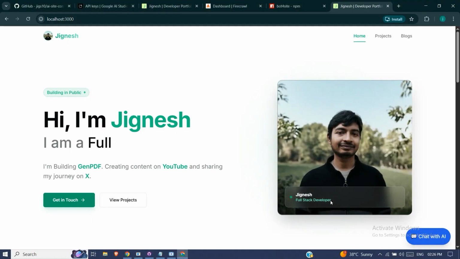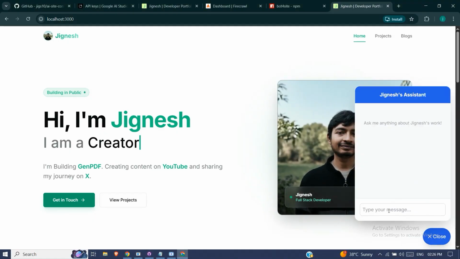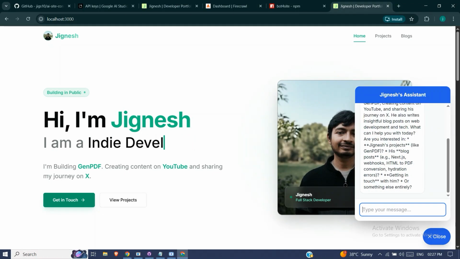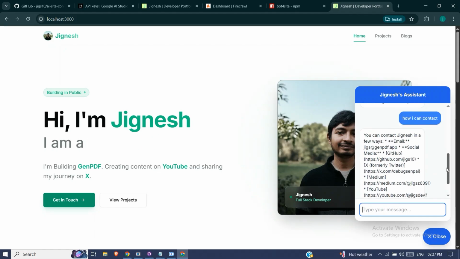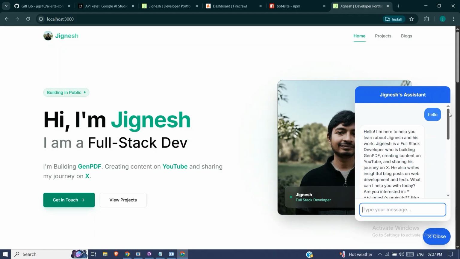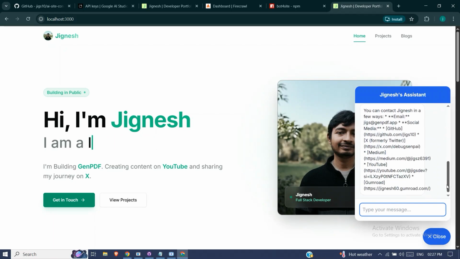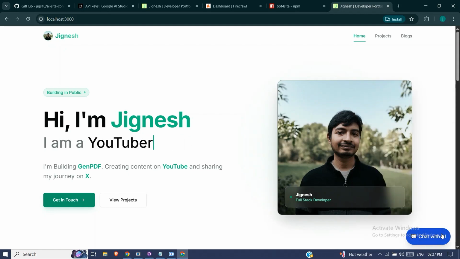So here is our website. We can ask the agent, and as you can see, it's working. And we can even ask about blogs, project, or how you can contact. For example, I'm asking, so it gives answer like this, and you can make this component more beautiful, and you can also use specific markdown libraries to make it look more beautiful. And we will close it.